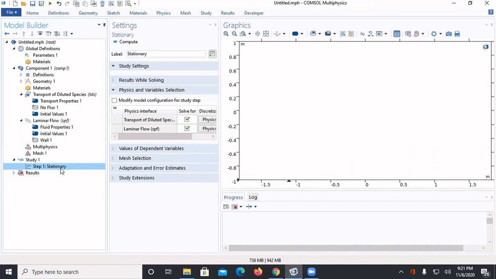So that is it for the introduction to the parts of COMSOL. In the next video, we'll be making an example of a transport diluted solution that will help you guys get a better understanding of the steps of the simulation.